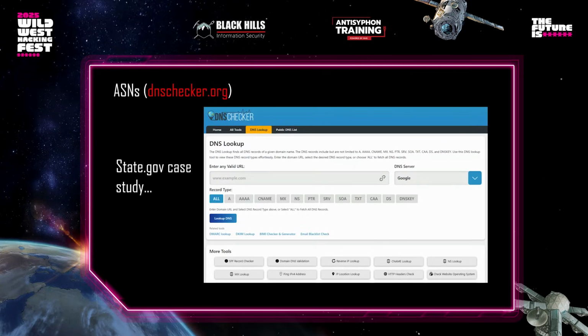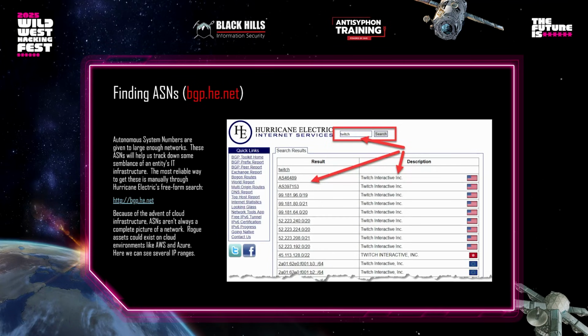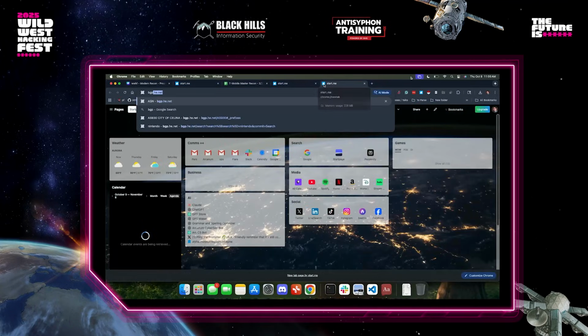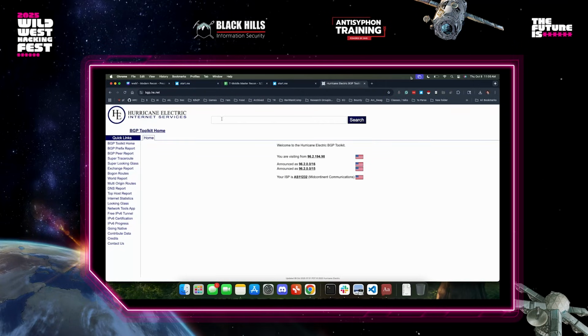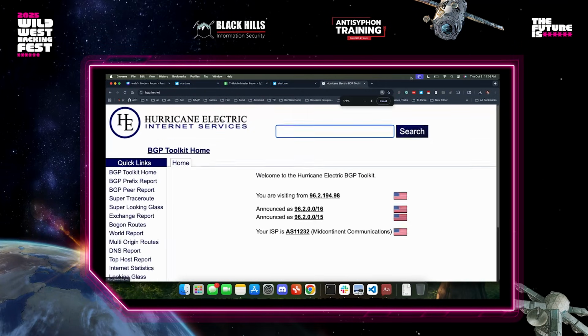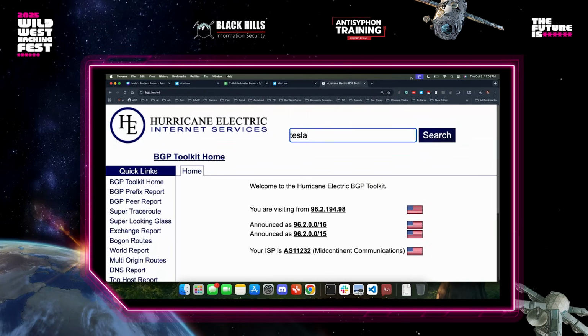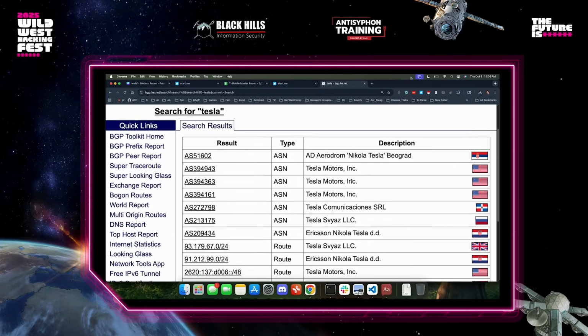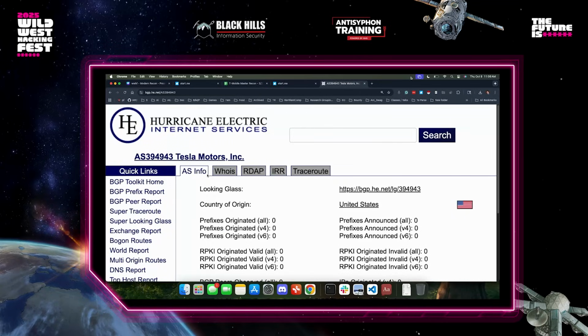So you can click into Hurricane Electric Services, and we'll just do one live. We can do Tesla here, make this big. Or we can just search Tesla. And then we can see that we have 3 ASNs here. So when you're on bgp.he.net, you can click inside of the ASN, and we'll just choose the first one here. We're looking at Tesla now.